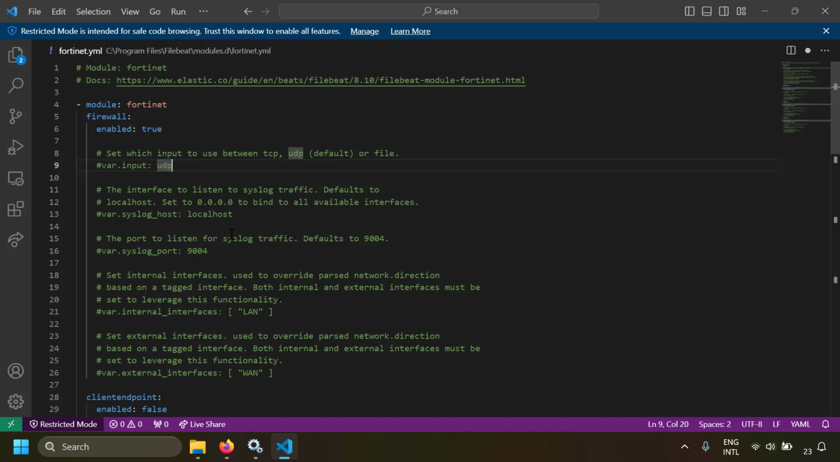So you're going to write the var input as UDP. So your Filebeat will be listening on UDP, and you can write the syslog port as 514 and the syslog host as the IP address of this computer instead of localhost, so that the firewall can send the logs to you. Suppose my PC IP address is 192.168.1.10. So the syslog would be listening on this IP address on this machine, and that's it.